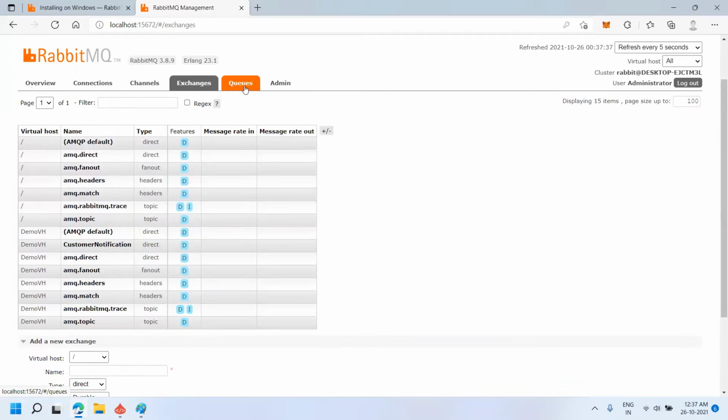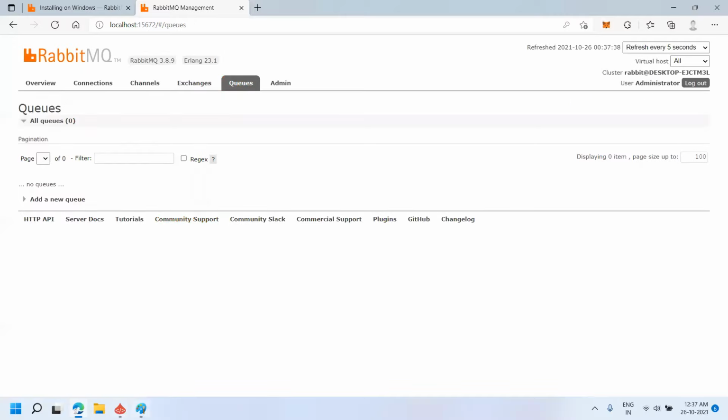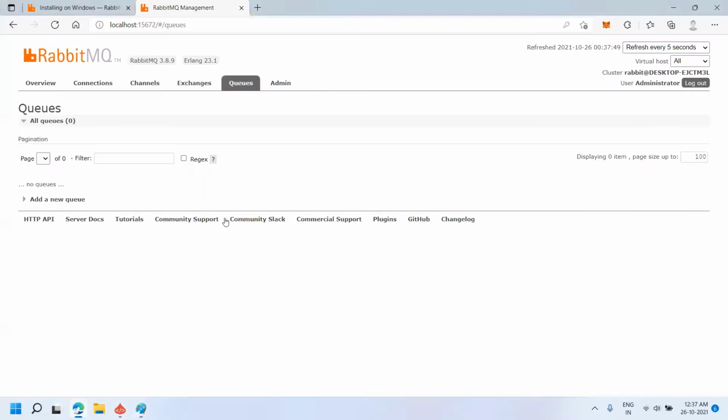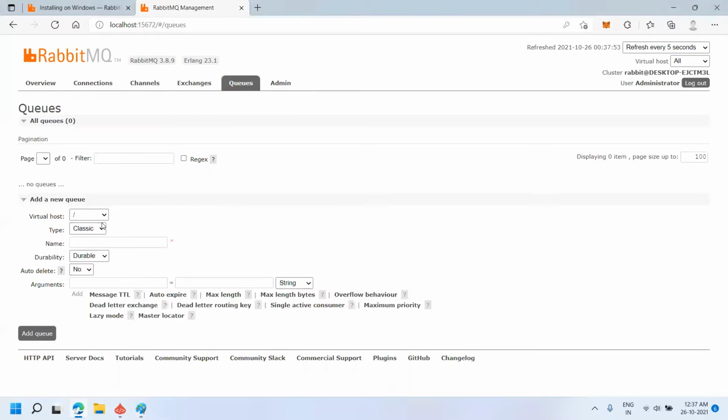Now we are going to queues. As per our current plan, we have to create two different queues: email notification and SMS notification. So what I'm doing is I'm creating a new queue under the same demo virtual host and type classic.